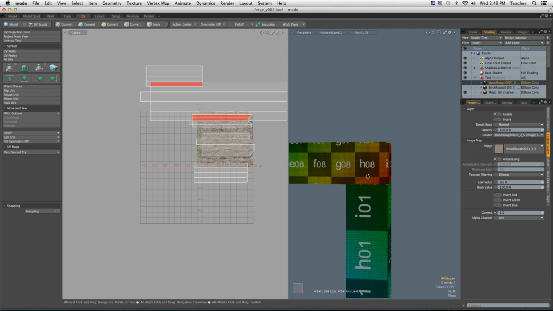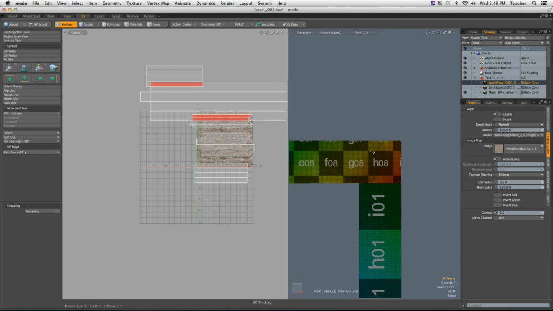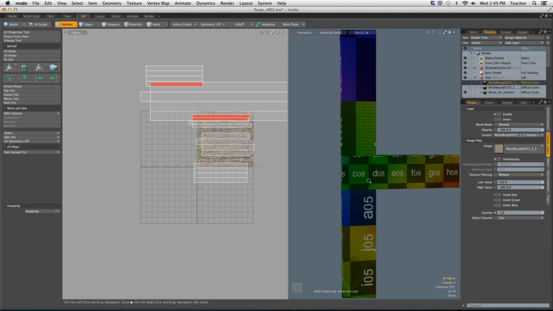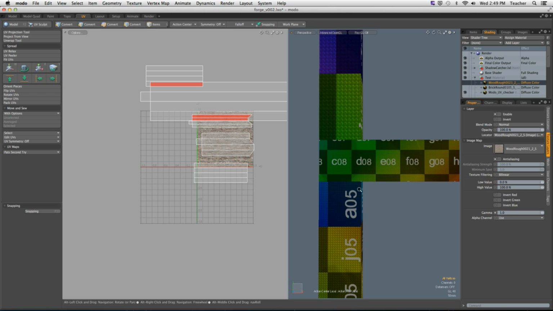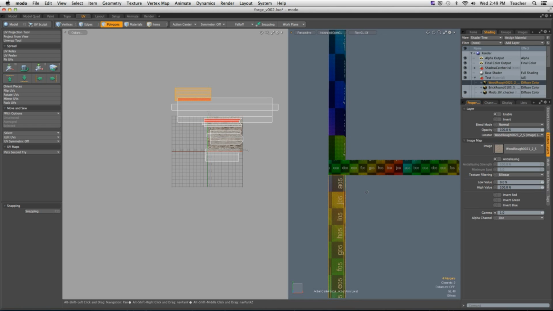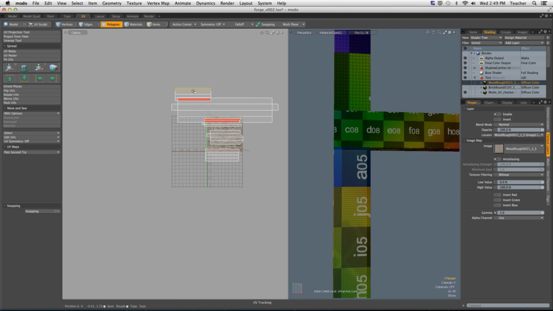I like that. I can see H08 very clearly over here. That's going to be helpful. And C08 clearly over here. That's also going to be helpful. All right, since this is my master, let's start aligning or scaling all these other UVs appropriately.